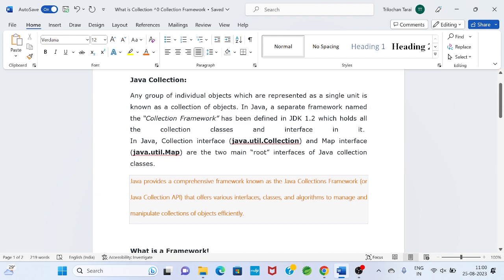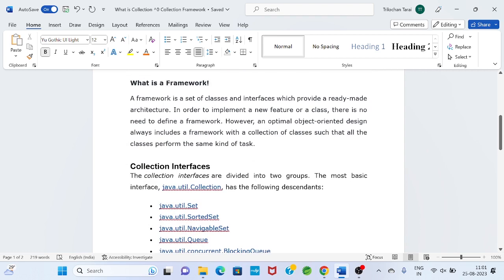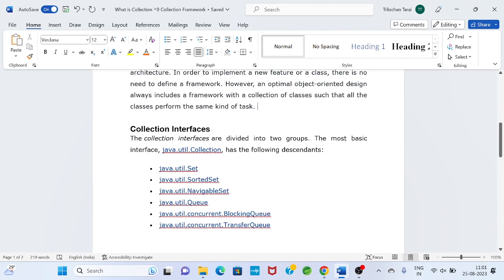Particularly in the Java programming context, there is a framework. Java provides a comprehensive framework known as the Java Collections Framework or Java Collection API that offers various interfaces, classes and algorithms to manage and manipulate collections of objects efficiently. So framework means Java provides a wide range of built-in classes, interfaces and methods to manage and manipulate collections. We will discuss how we manage and manipulate collections.